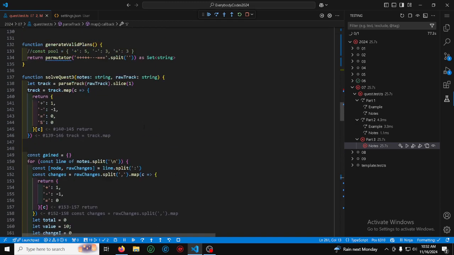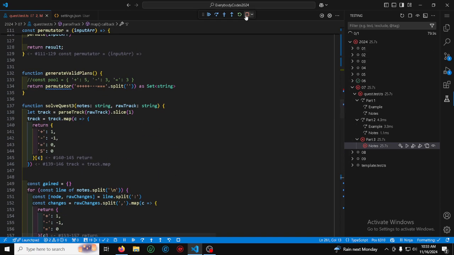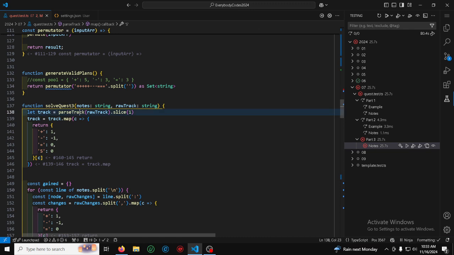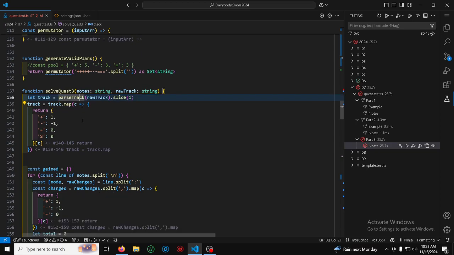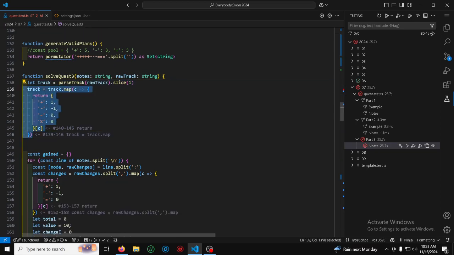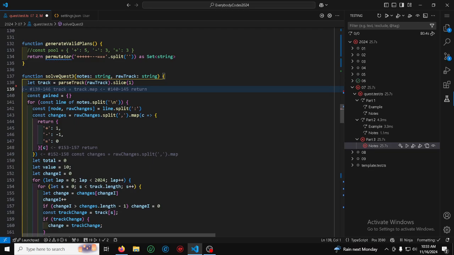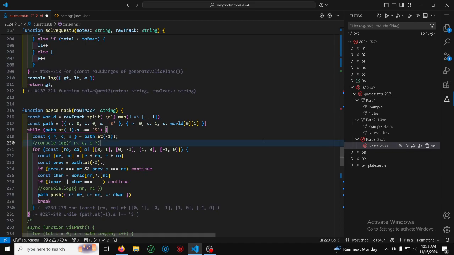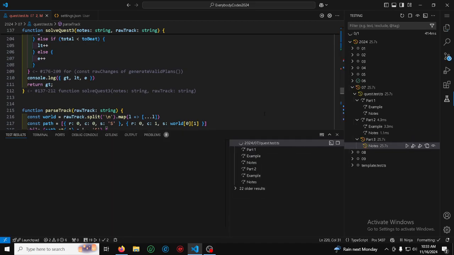Okay, let's halt the party. Let's get part 3 working again. Parse track, slice 1. And then, yeah, you don't need to do this mapping. Congratulations. I saved it for you. So slice 1 means we skip the first one, which is the S. Okay. Interesting. Let's see if that fixed part 3. If it did, then, well, I know why part 2 isn't working. We're not slicing off the first one. See you in another 30 seconds.